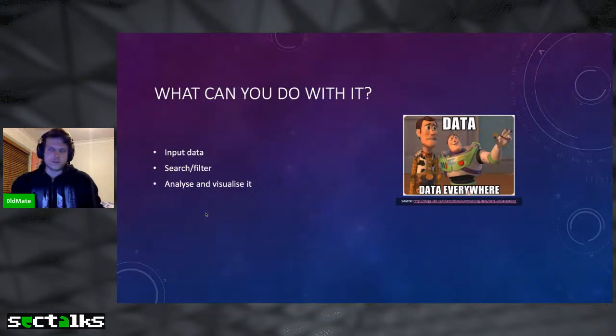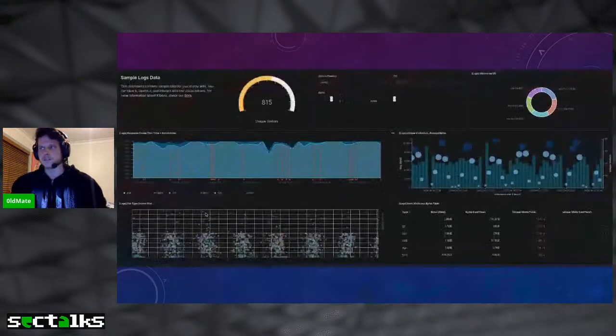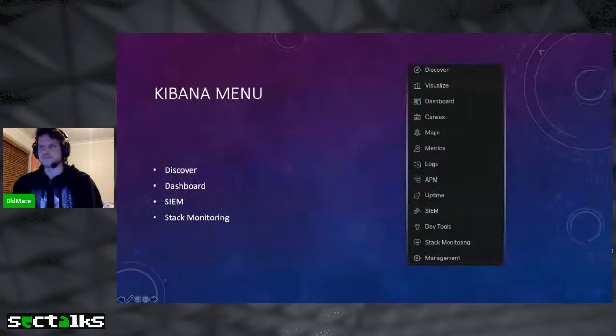So what can you do with it? Well, you're able to input data, and then you can search and filter it, and then you're able to analyze it. So here's an example of a log that's been input into Elasticstack. This could be like system logs. In this case, it's a website log. So you can take all these fields and essentially make different visuals and make it easier to see. So when you're dealing with thousands of logs, it's a bit easier to look at.